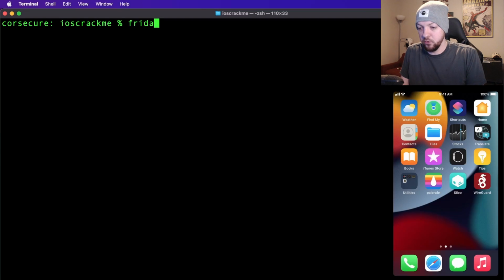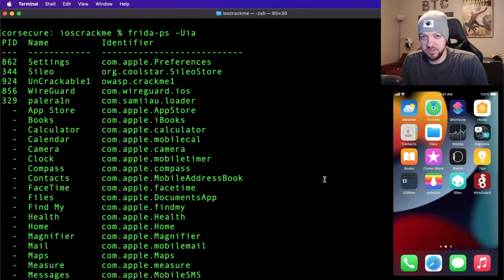But since I already have Frida, I can run frida-ps -Uia. This is just a very simple smoke test that's going to respond with the apps that are running on my device. And if you look here on the third line, you see UnCrackable 1, and the package name is OWASP.Crackme1. That package name might be different for you because I re-signed it using a non-developer account, which is the exact same process that I showed in a previous video. As part of that process, I assign it a new package name, and that package name that I assigned it is what's going to show up right here.